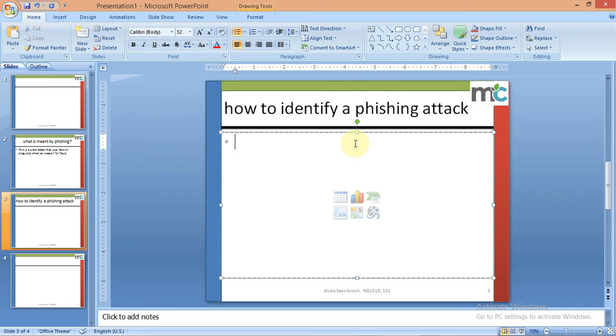So the first thing is that the message is sent from a public domain, or like a general one. Do you understand? Let me say just a public email, like Yahoo, Gmail, etc.